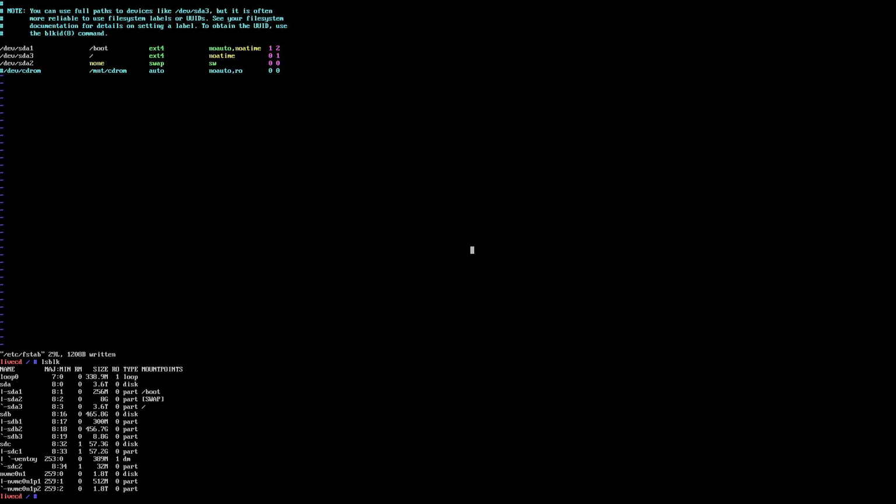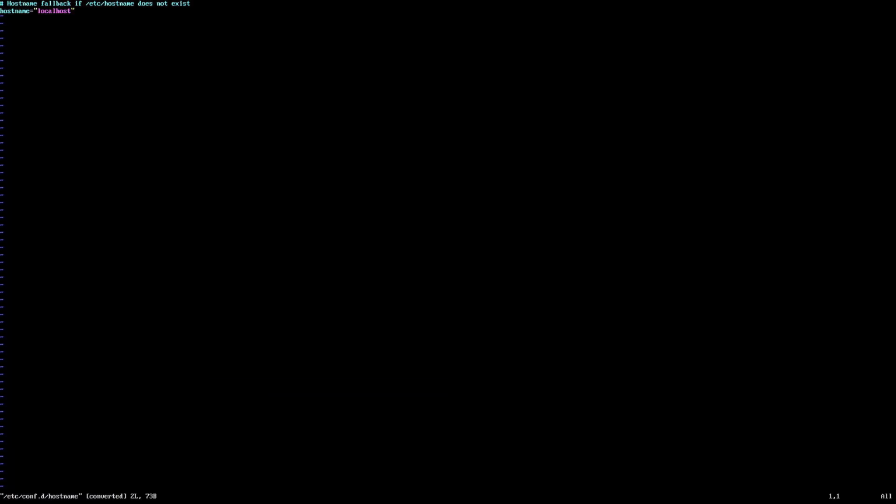And let's also go ahead and set our host name. So we'll edit, or no, we'll edit /etc/conf.d/hostname. Change that from localhost to Gentoo box. This can be whatever you want, it's custom.